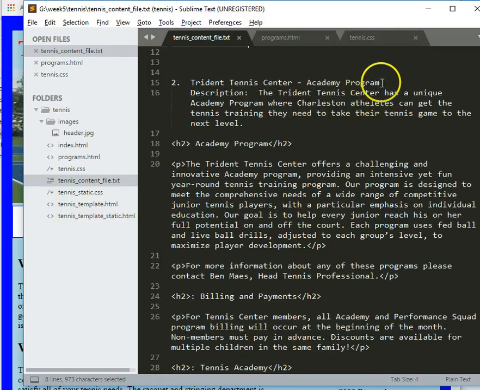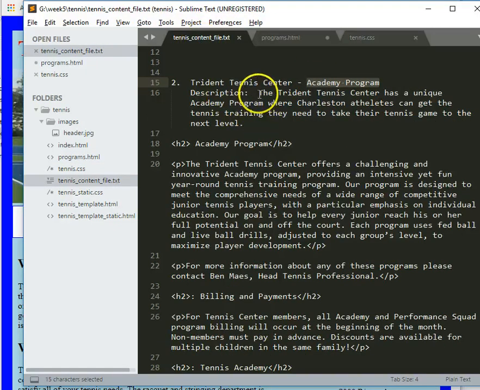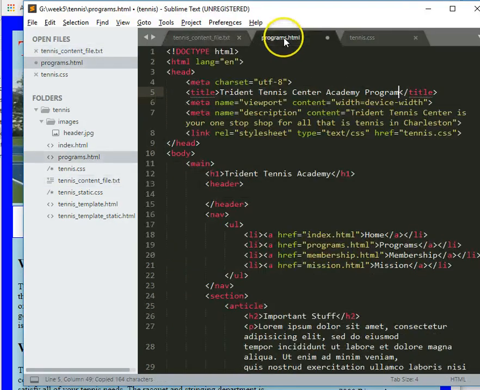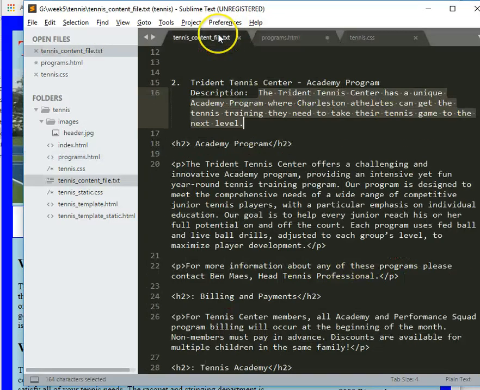Alright, so for some reason, we're going to call this Academy Program. It's Programs, yeah. So it'll be Trident Tennis Center Academy Programs. Then I'll go back and get my new description. So every page has to have a unique description. So I'll go to Programs, and then I will grab this and I'll paste it in. Alright, then I'll go back.